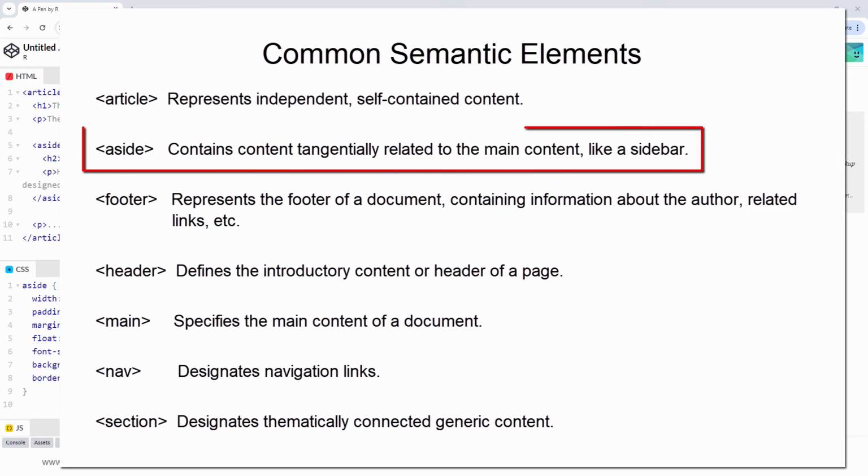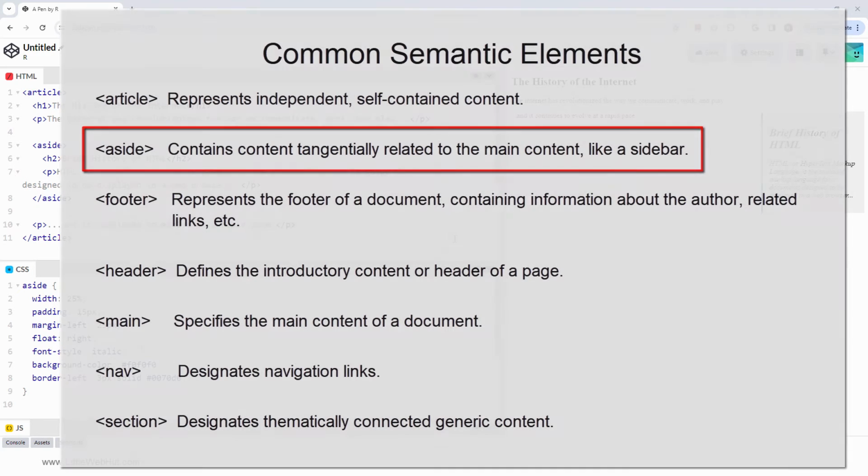So, how is the aside element used? It's used to contain content that is not directly related to the main narrative of the page. It might contain related reading links, an author's biography, or editorial insights or opinions.